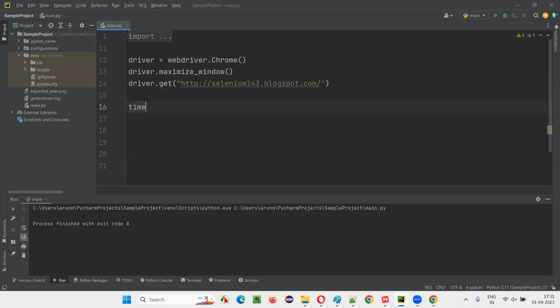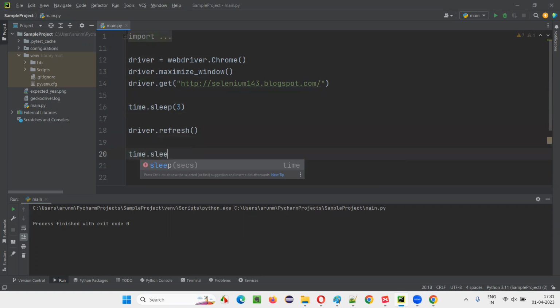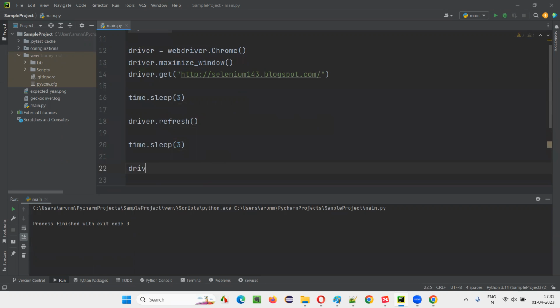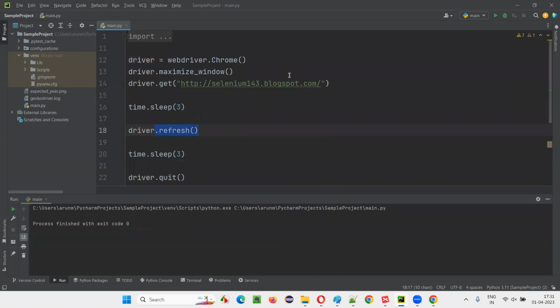Here I'll give some time.sleep because the page will anyhow be loading first. After the loading is completed, after waiting for 3 seconds, I would like to refresh the page. For demo purposes, I'm adding time.sleep. Here I'll simply write the Selenium command, driver.refresh. After that, again I'll give some time.sleep before closing the browser. And finally, I'll close the browser with driver.quit. Let's see how the refresh command of Selenium Python is going to refresh this page.